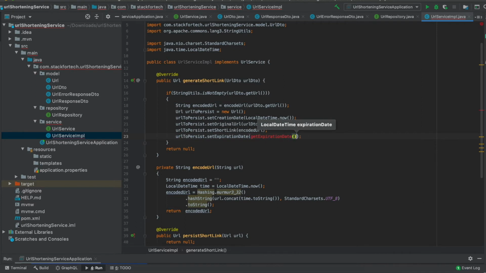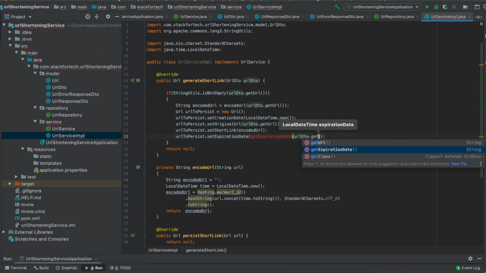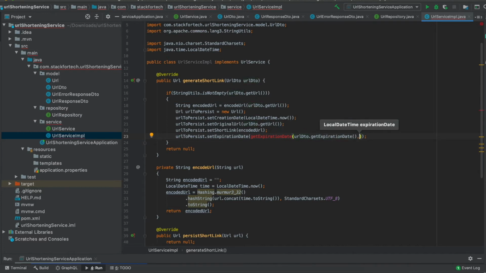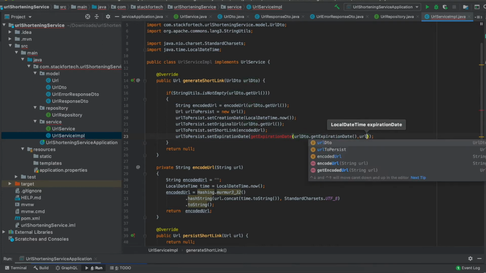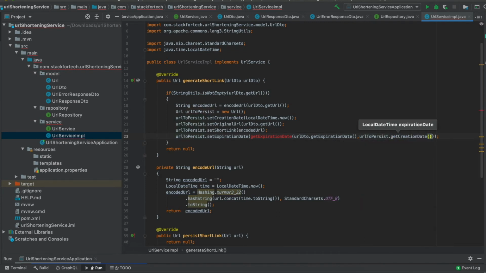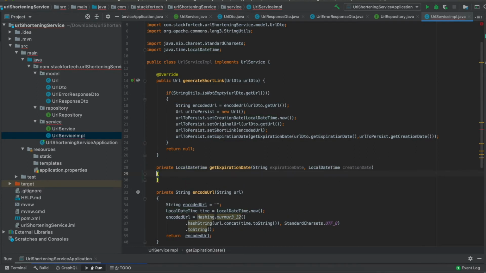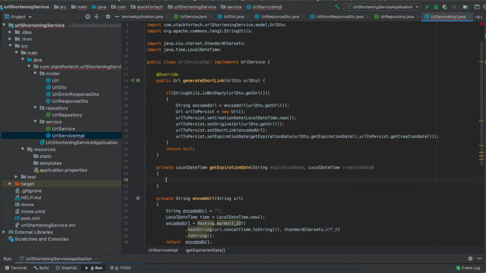Let me just create a method in which we will pass our URL DTO dot get expiration date, comma, URL to persist dot get creation date, right? So with these two things, we will be generating our expiration date, right? If it is present, then well and good, and if the expiry date is not being given by the user, we will be making our own expiry date.